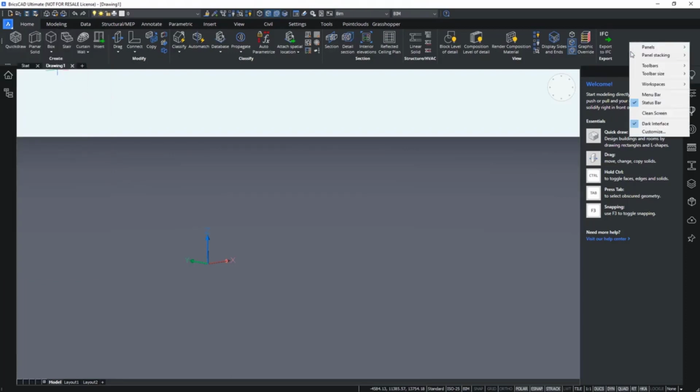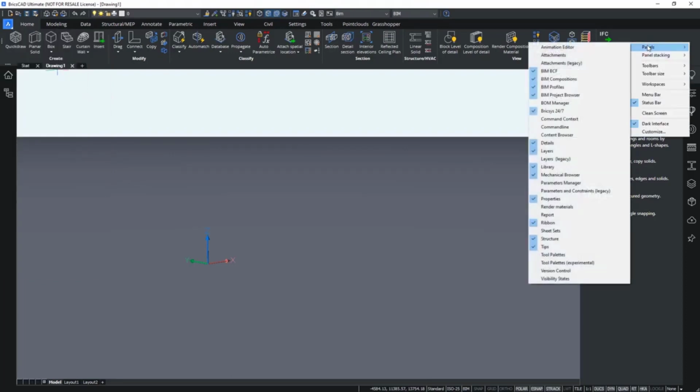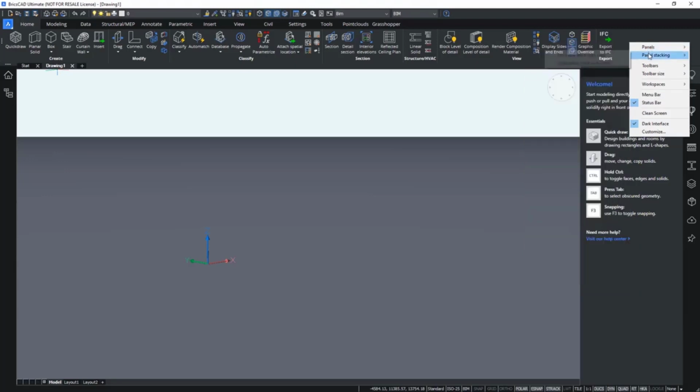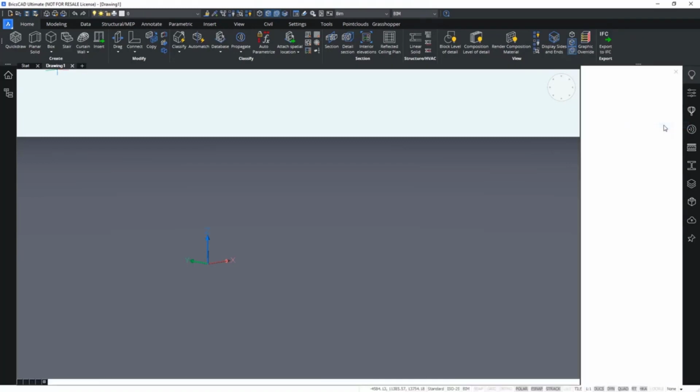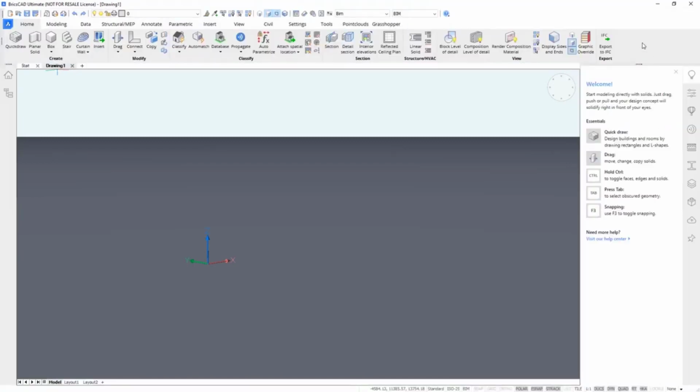Then if we right-click an empty space of the ribbon, you will find that you can also select some settings for your workspace. You can choose which panels to open or close, but most importantly, what I want to show you here is that you can switch the dark interface to a white interface and vice versa.